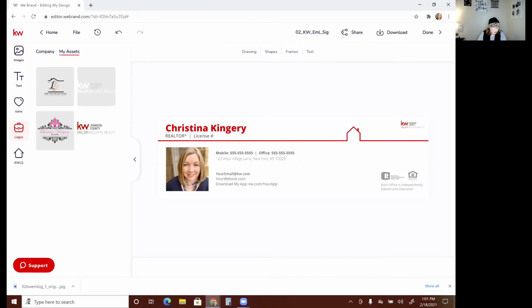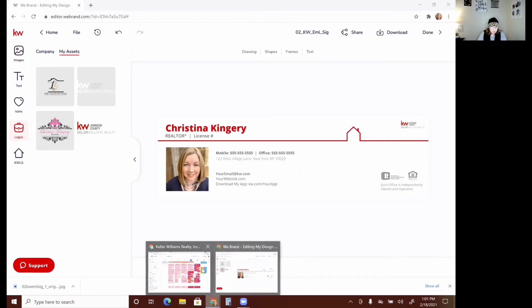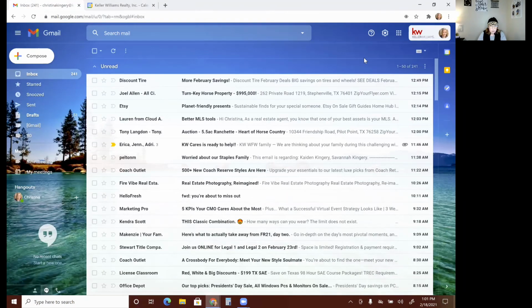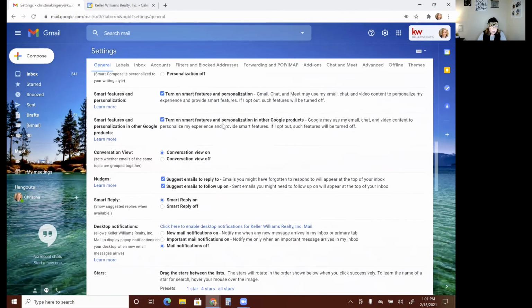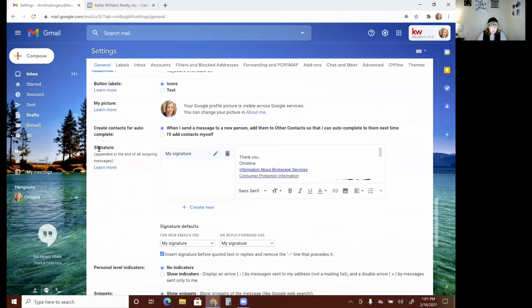Okay, so when you get back to your email, this is your KW email. You're going to click the settings wheel at the top here and click right here for see all settings. And then we're going to scroll down until we see signature. So I already have my signature created here. However, let's just create a new one to show you how to do this.